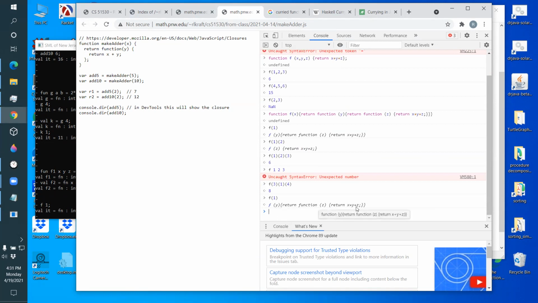Okay. So see this X? That's the thing that's the closure. Now notice that there's no hint of that here. If you want to see that there's really a closure here, you have to do this.